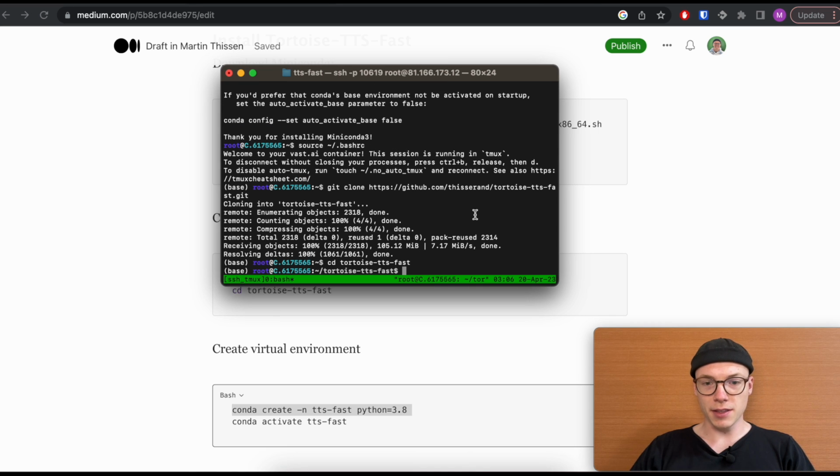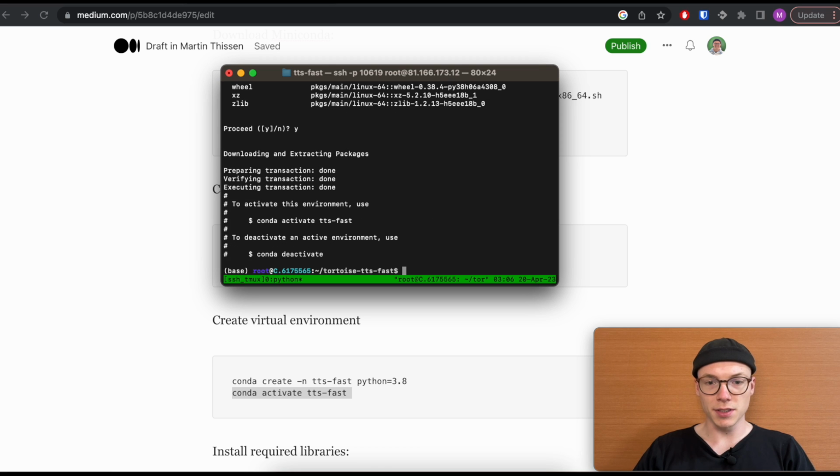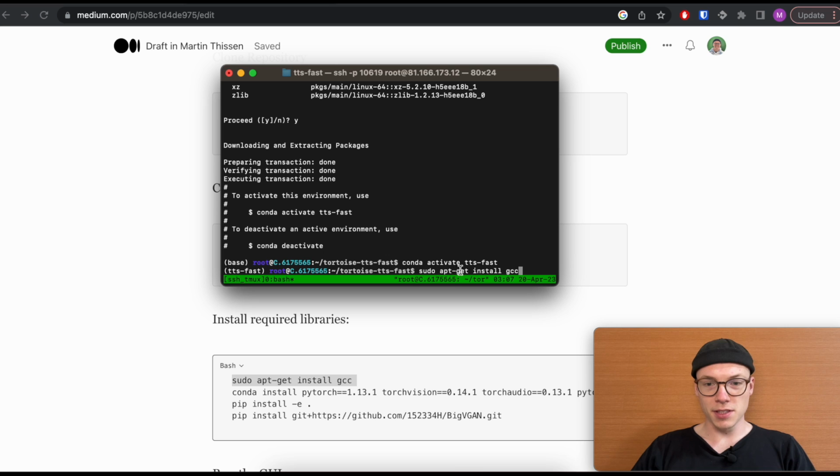So now let's create the virtual environment, which we call TTS-Fast and use Python 3.8 for this. Okay, and once this is done, we can activate our new environment by typing in conda activate TTS-Fast. And I needed this environment to install GCC to actually build wheel files. But this is optional, but in case you encounter errors when installing the repository, maybe come back to this step.